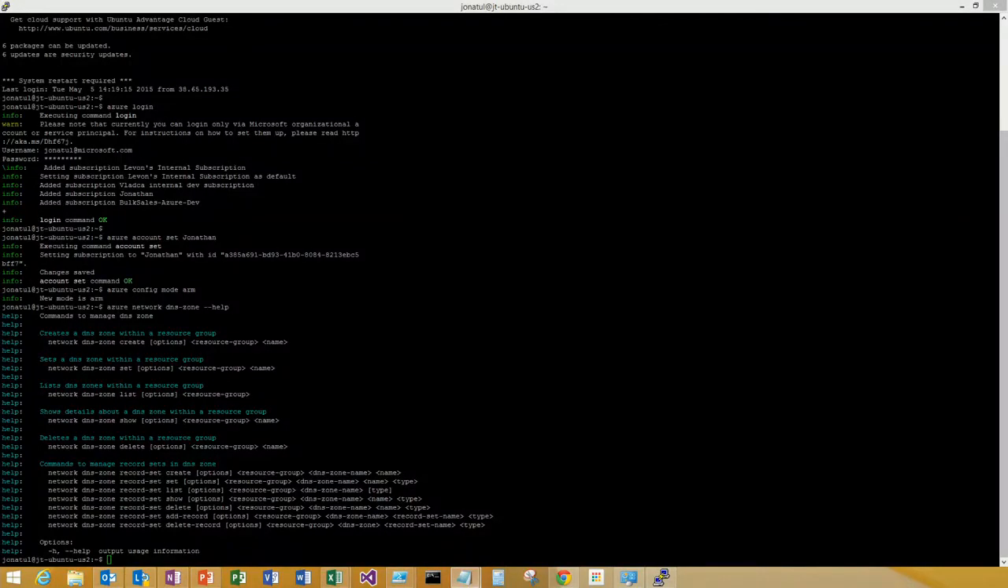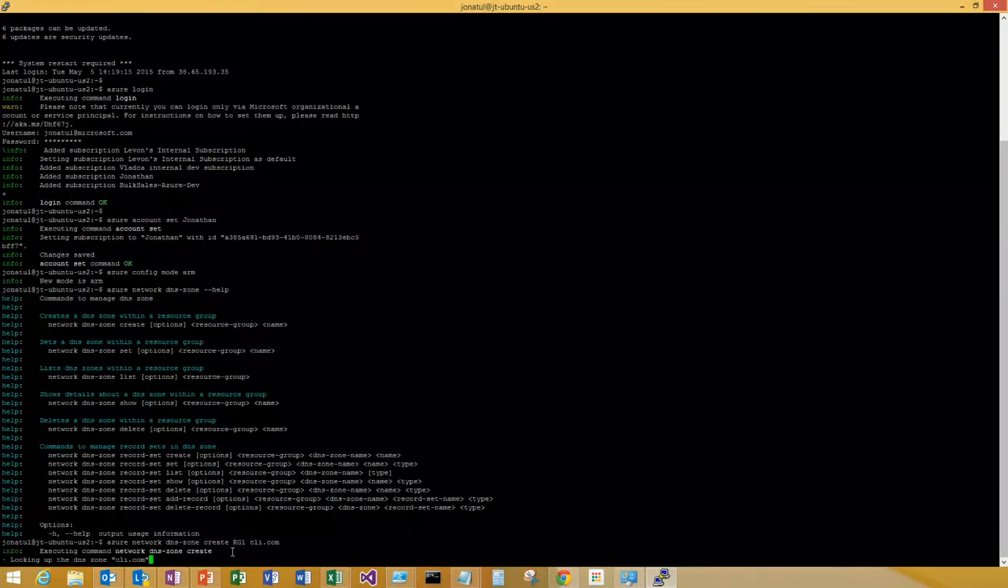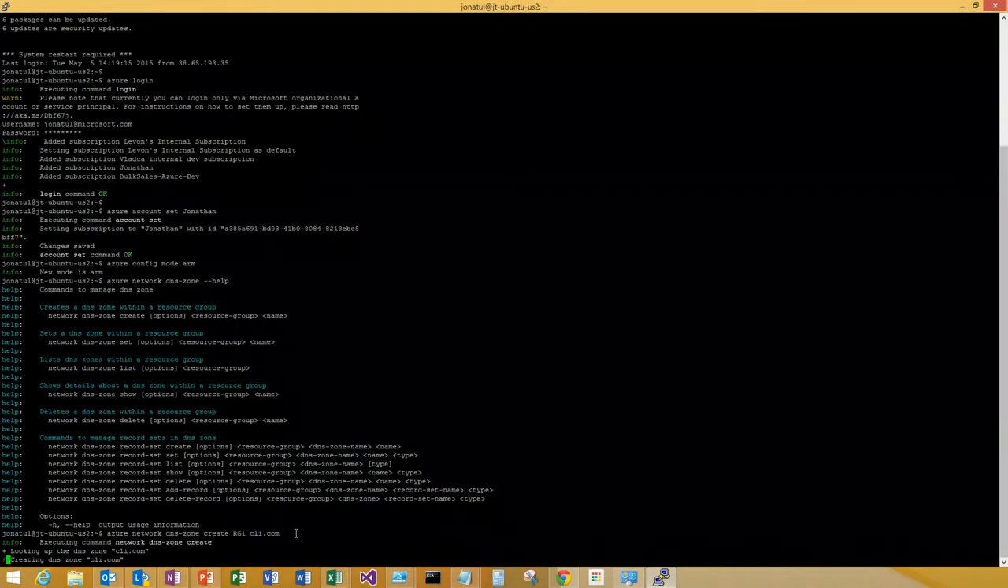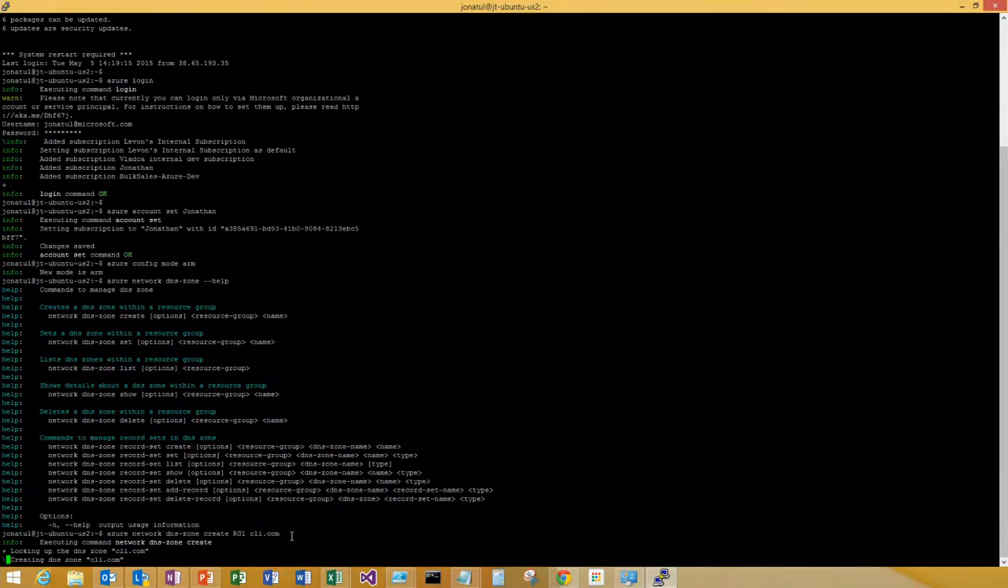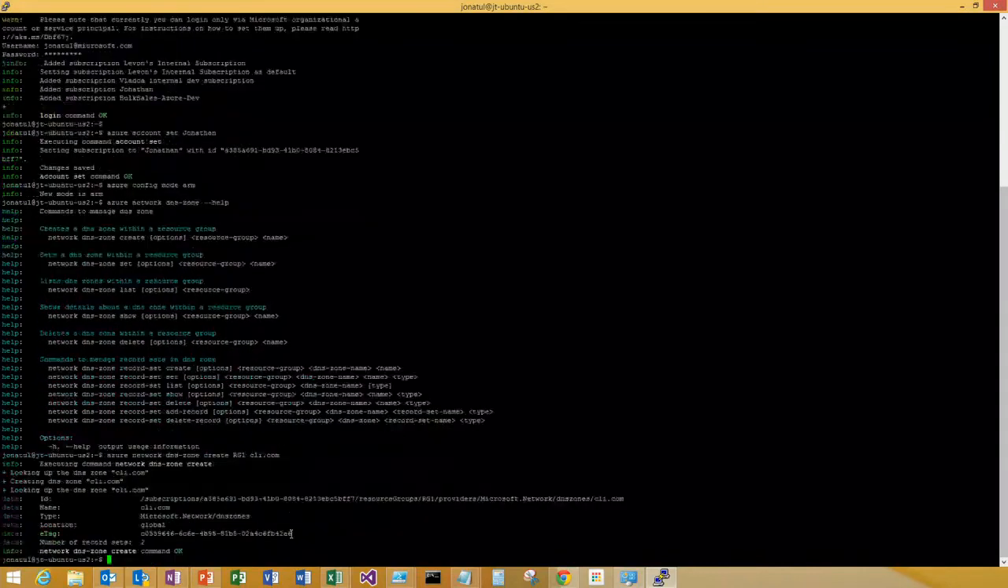Now let's go straight ahead and create a zone. So you can see here, I'm creating a zone. So Azure Network DNS zone create. RG1, that's my resource group, and CLI.com is the name of the zone I'm creating in this case. So off it goes. There we go, done.